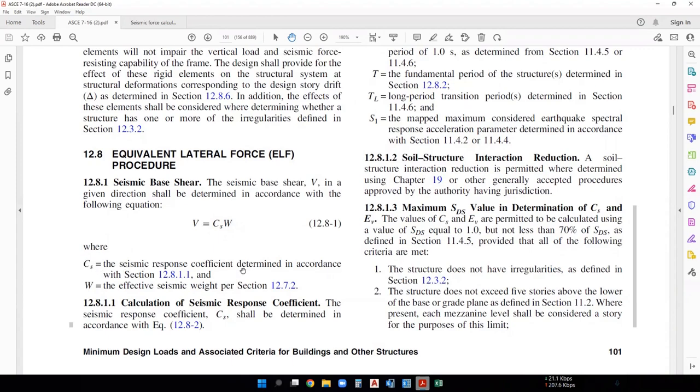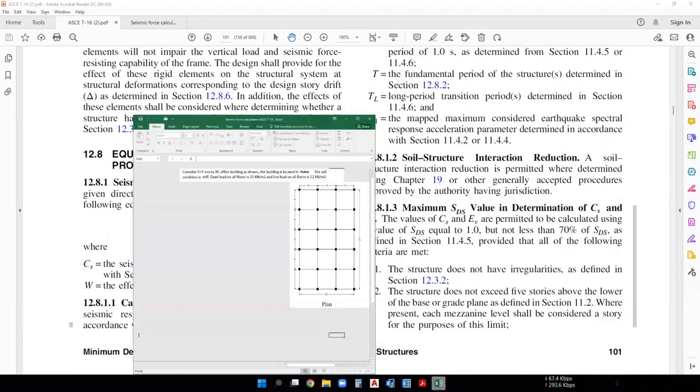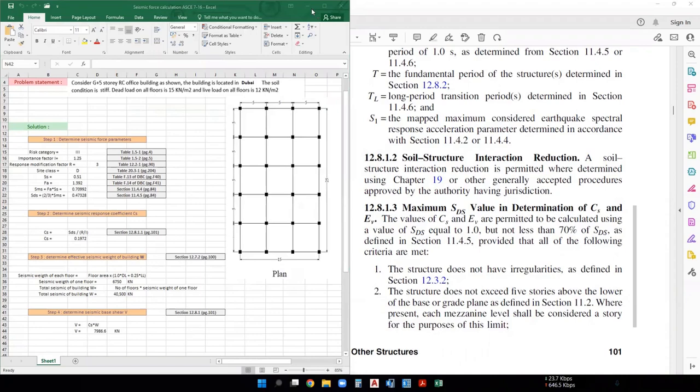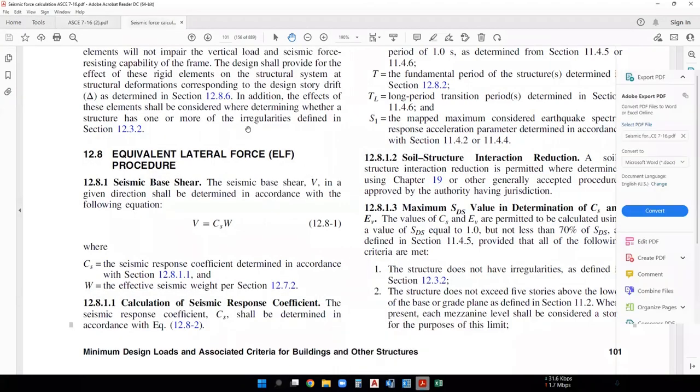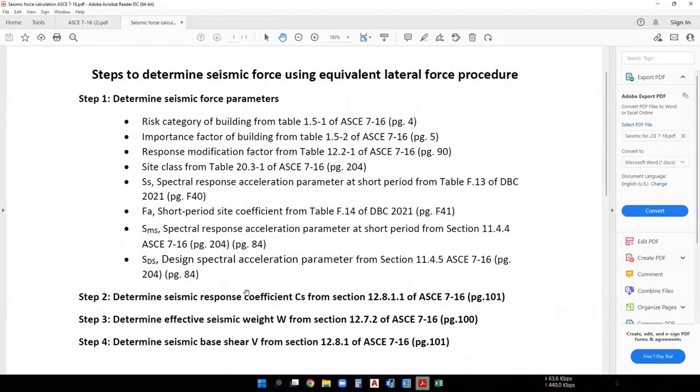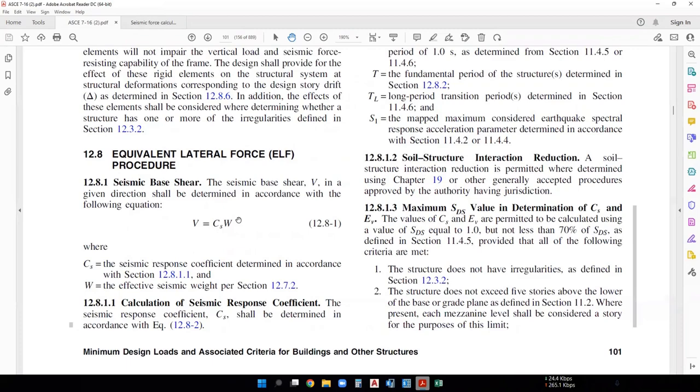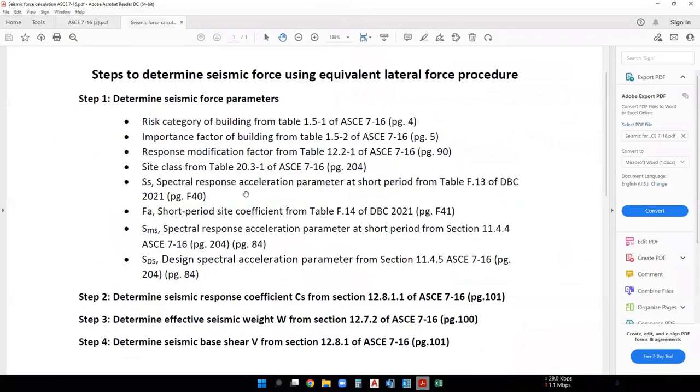Here Cs is nothing but the seismic response coefficient, and in order to calculate the seismic response coefficient, we will require all these parameters, like we have seen. So to calculate the Cs, we will require all these seismic force parameters. Then the next thing we need to determine is the W. W is the effective seismic weight of the building. We can calculate the seismic weight of the building from section number 12.7.2. So these are the steps which are included to calculate the seismic base shear, nothing but the earthquake force at the base of the building.